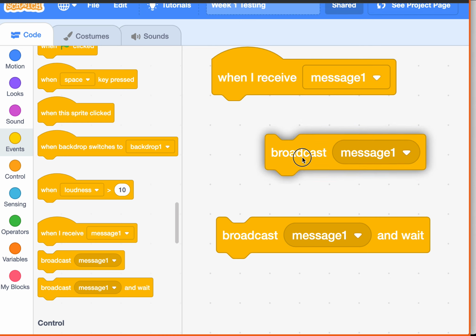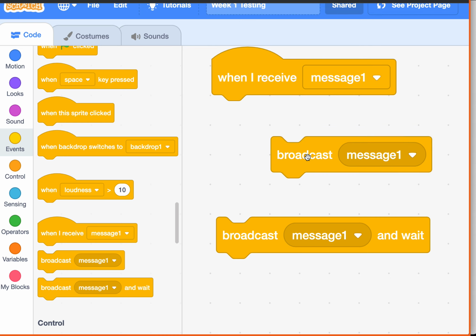What the broadcast message does, the message isn't actually text or anything. It's just a signal. It says message number 1 has been sent. And you can create a new message. You can create as many different messages as you want so they can trigger different things.